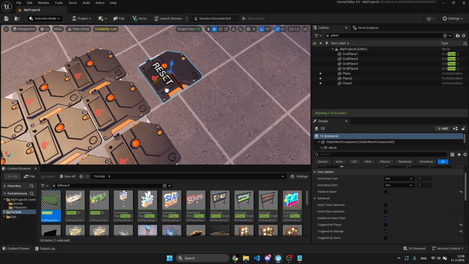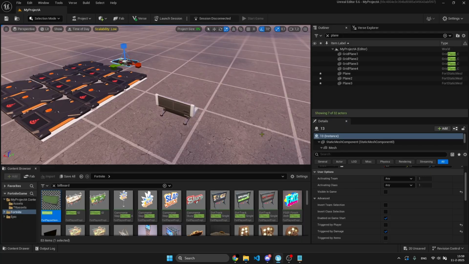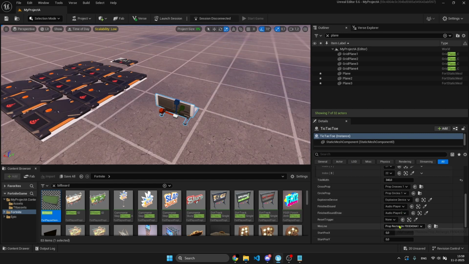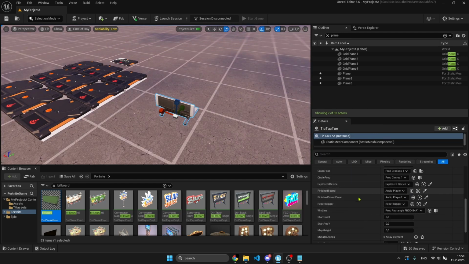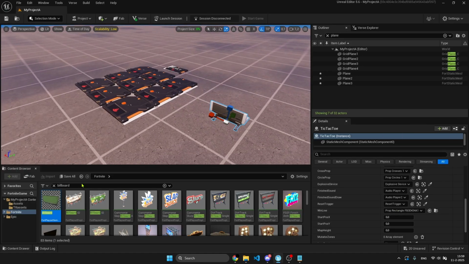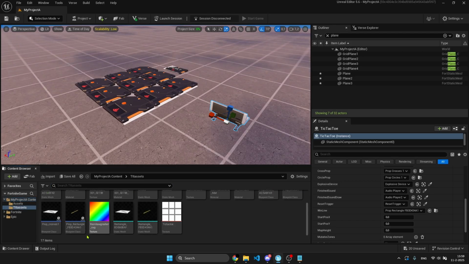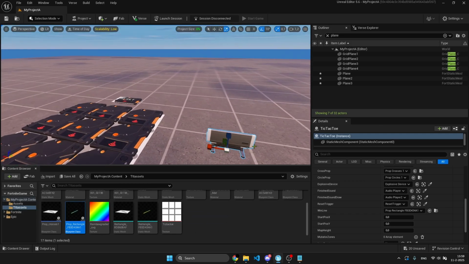And just copy one of these triggers and change the size. Like so. And just name it reset trigger. And here you want to add the reset trigger. So then you'll have the win line. For me, it will be this one, the blueprint class of the rectangle prop. So I'll have it selected.